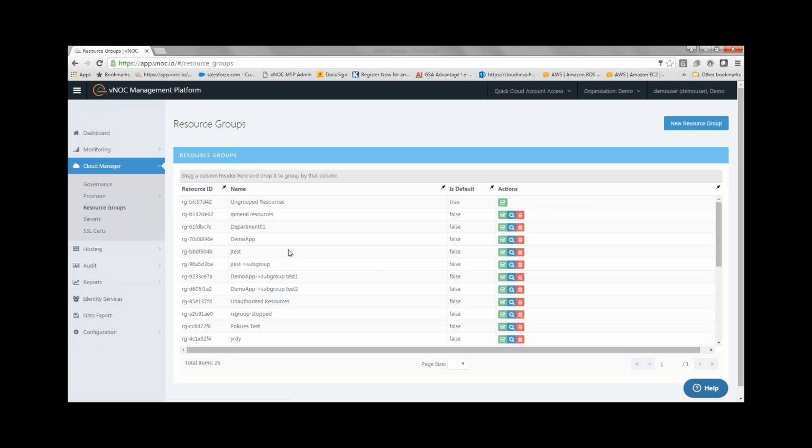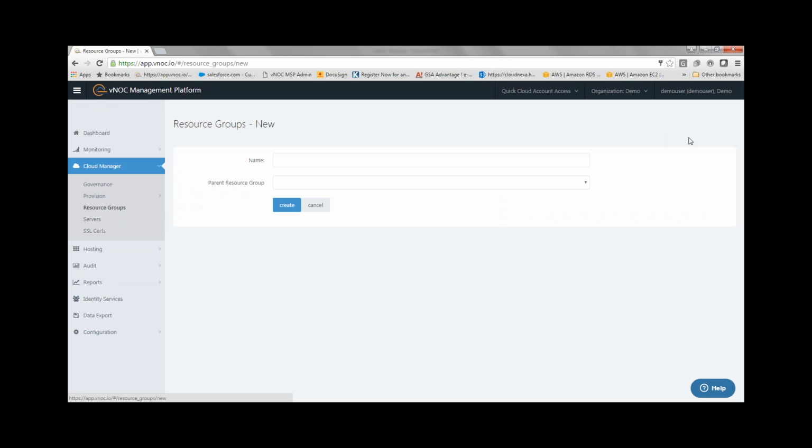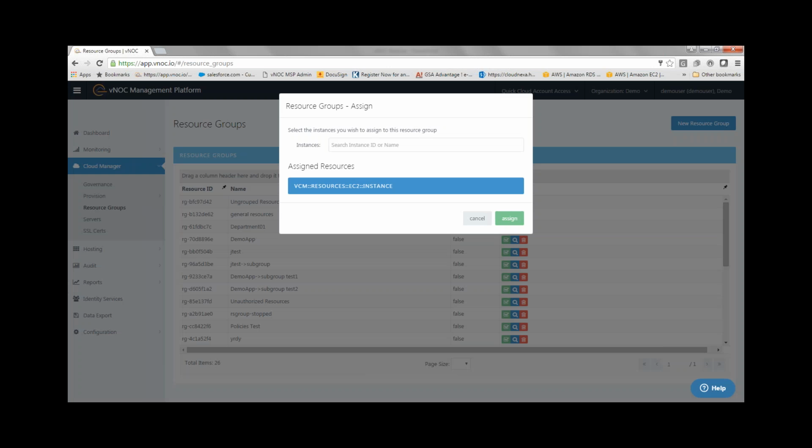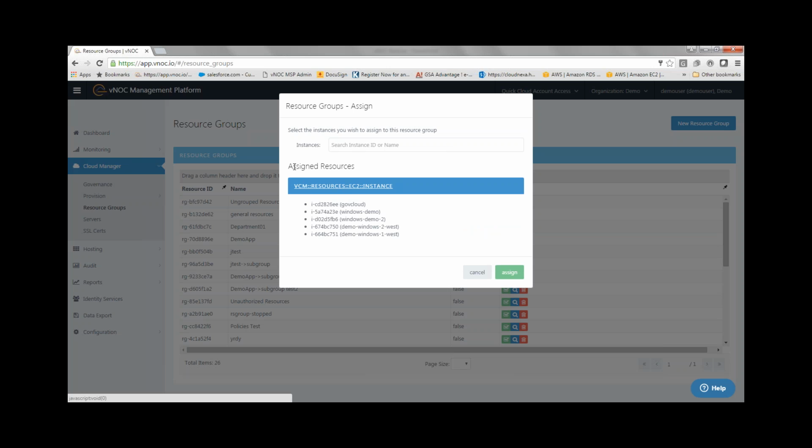Under resource groups, this is where you're going to be able to actually configure your resource groups. So I'll walk you through this process since you're current users of vNOC. So if I go to new resource group, this is where I'll actually go ahead and create the resource group. I'll select a parent group and I can hit create. And that just creates the group. But now what I'm going to want to do is go back and actually assign instances to this group. And for management moving forward, I'll be able to see all the assigned resources that are in that group.